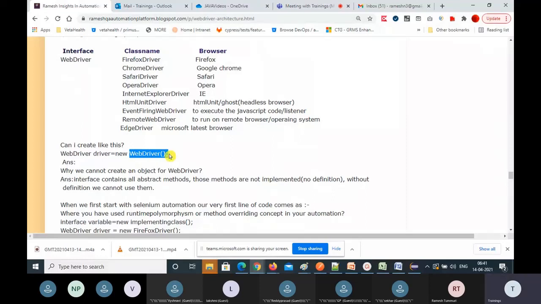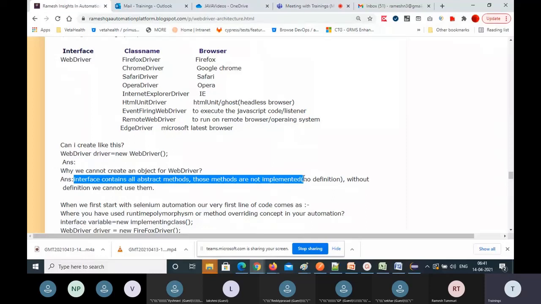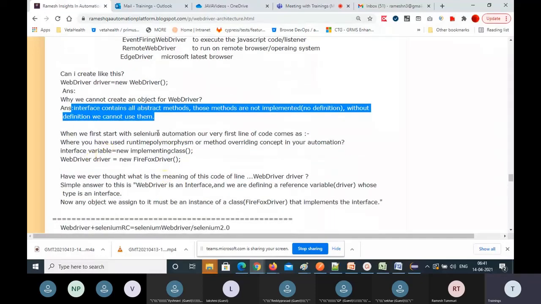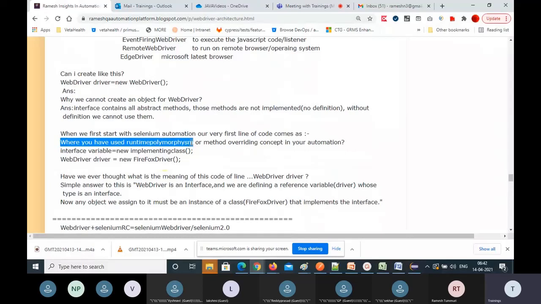For any interface, you should not create an object. Why can't we create an object for WebDriver? An interface contains all abstract methods. Those methods are not implemented. Without implementation, we cannot use them. That's the reason you cannot create an object for any interface. So if asked why you should not create an object for an interface, this is the answer you can give. When we first start with Selenium automation, our first line of code is this one, right? So this is another question: where have you used runtime polymorphism or the method overriding concept in your automation?